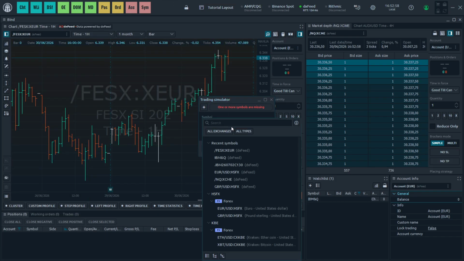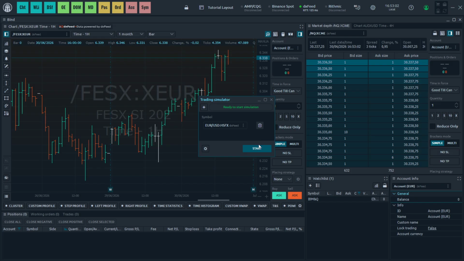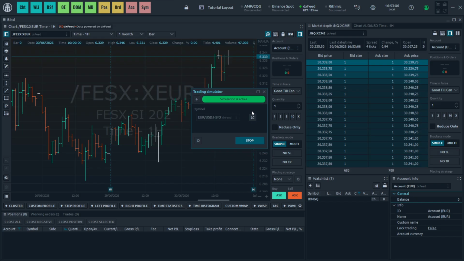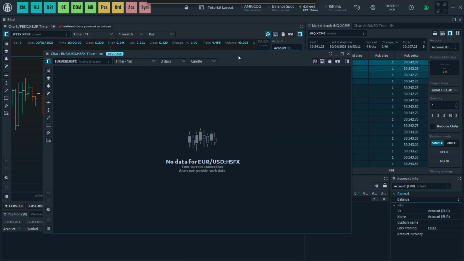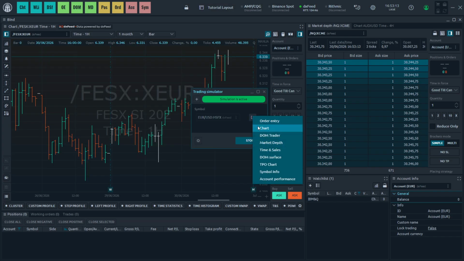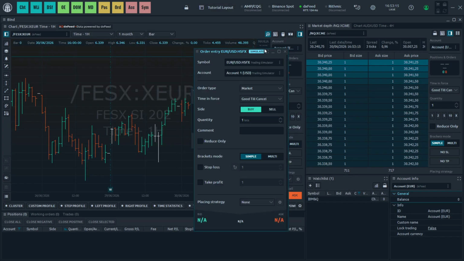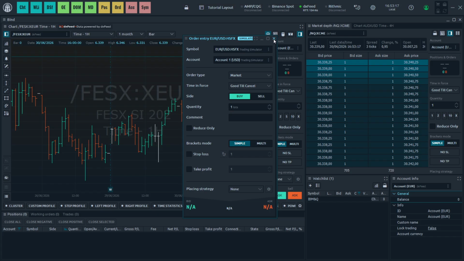So I'm going to click on the plus button here and I'll find something, for example Euro USD. I'm going to double click it and I'm going to click on start. Now as you can see, whenever you do this, you can then go ahead and click on this button over here to open the panel, and you can open up things such as chart over here. You can also open up this order entry for your paper trading, etc. Okay, so that's how to do this.